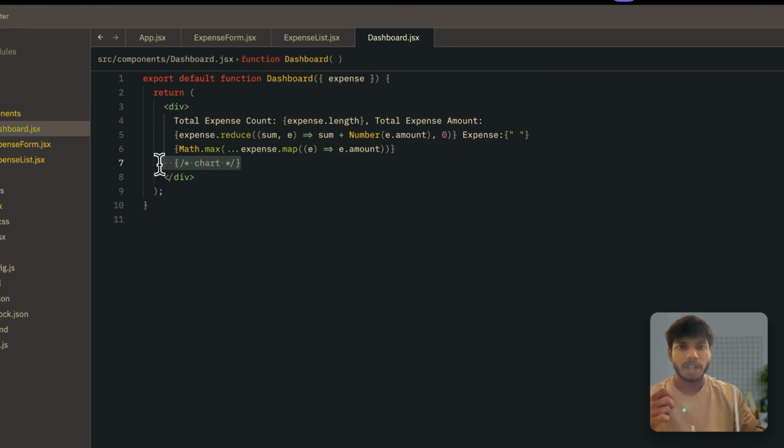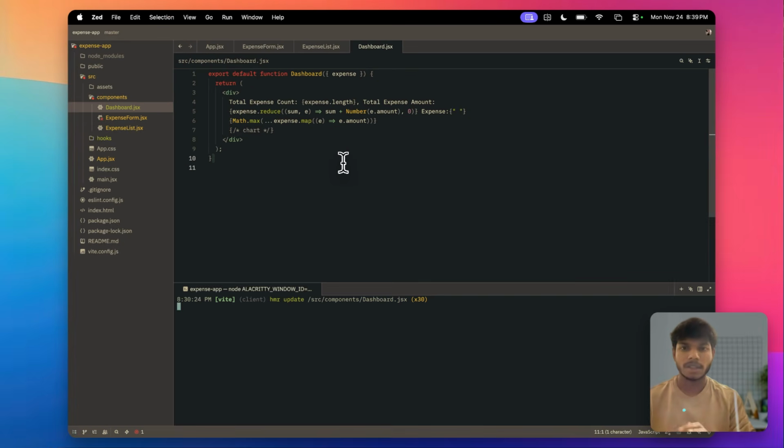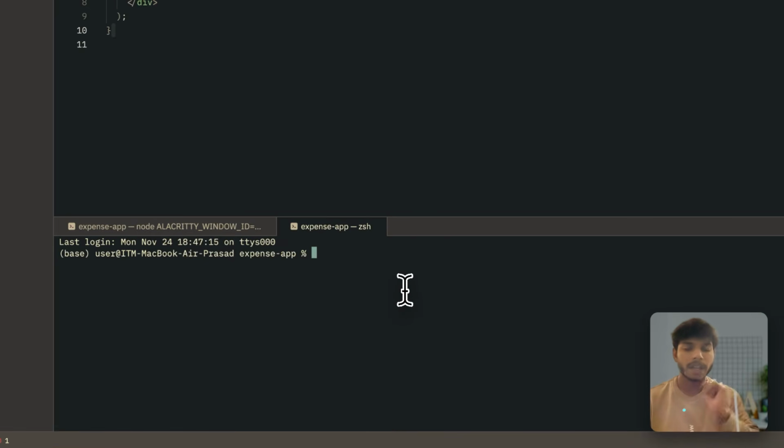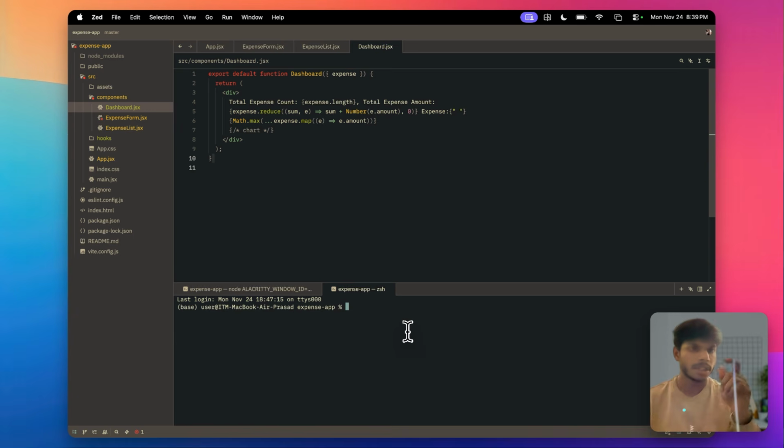Okay, so now we are done with total expense count, total expense amount, and the highest amount. We can move forward with the chart. For that, we will use a third-party library known as recharts. I will open my terminal inside this integrated environment and install the recharts package. In order to do that, I will say npm i recharts. So this is going to install our library. Let's just hit enter and let it do its work.